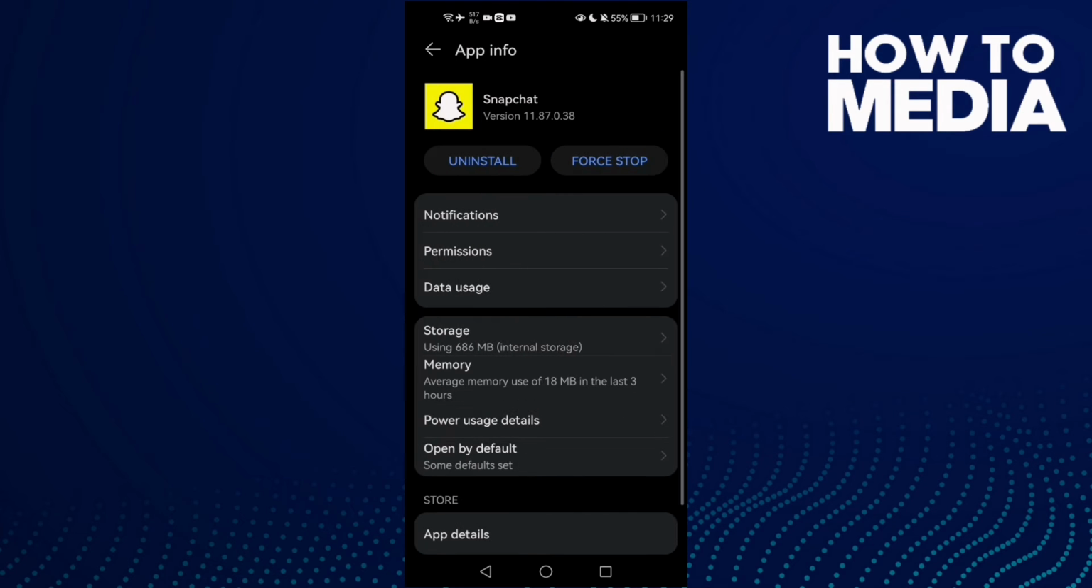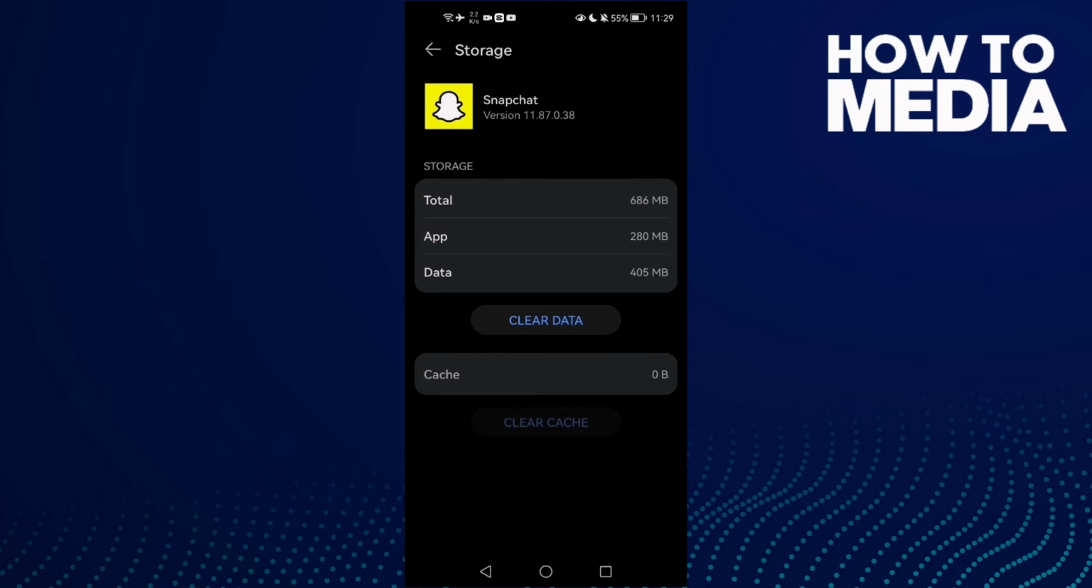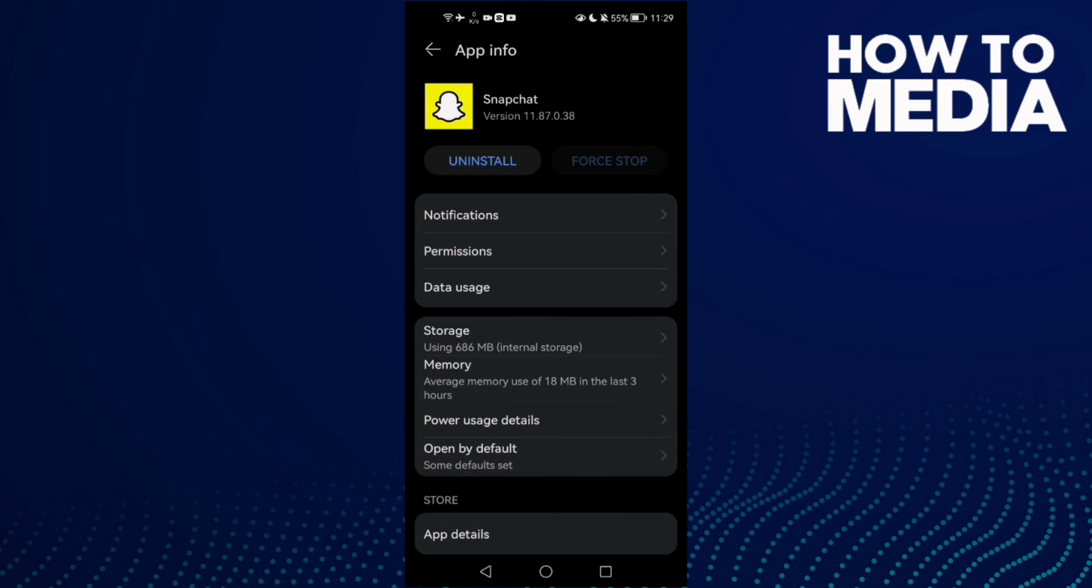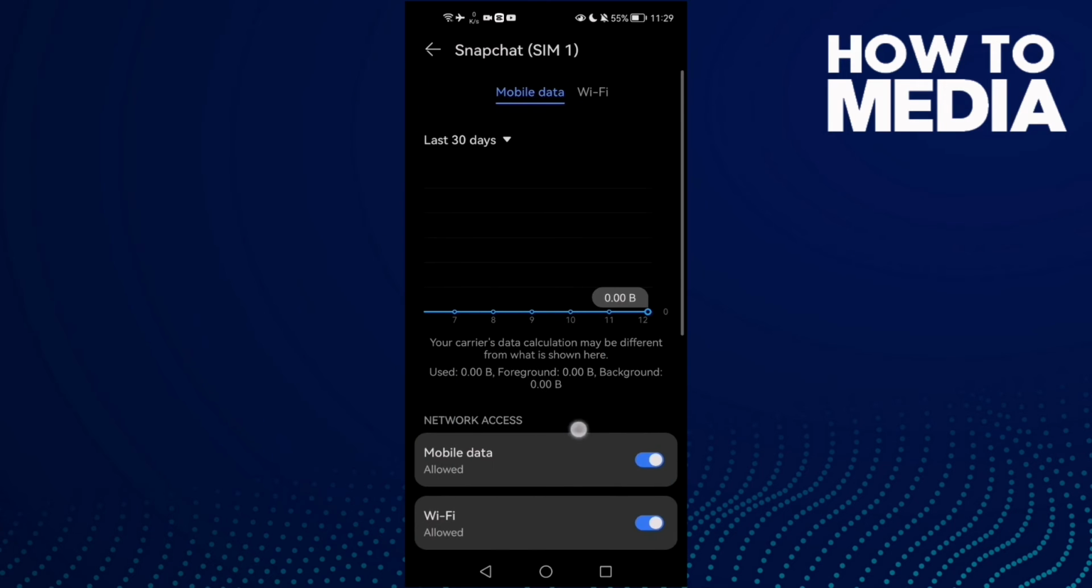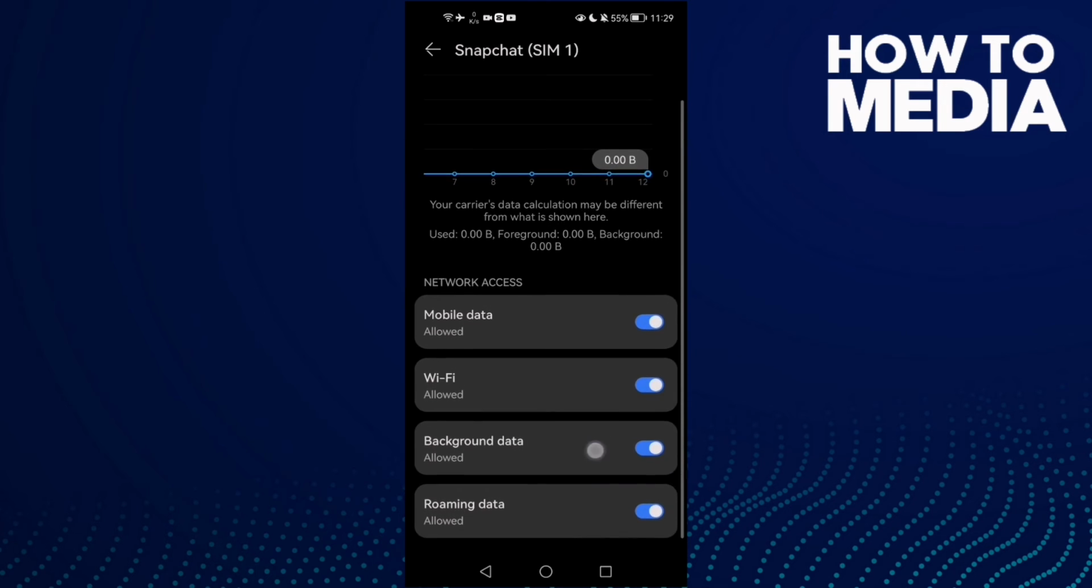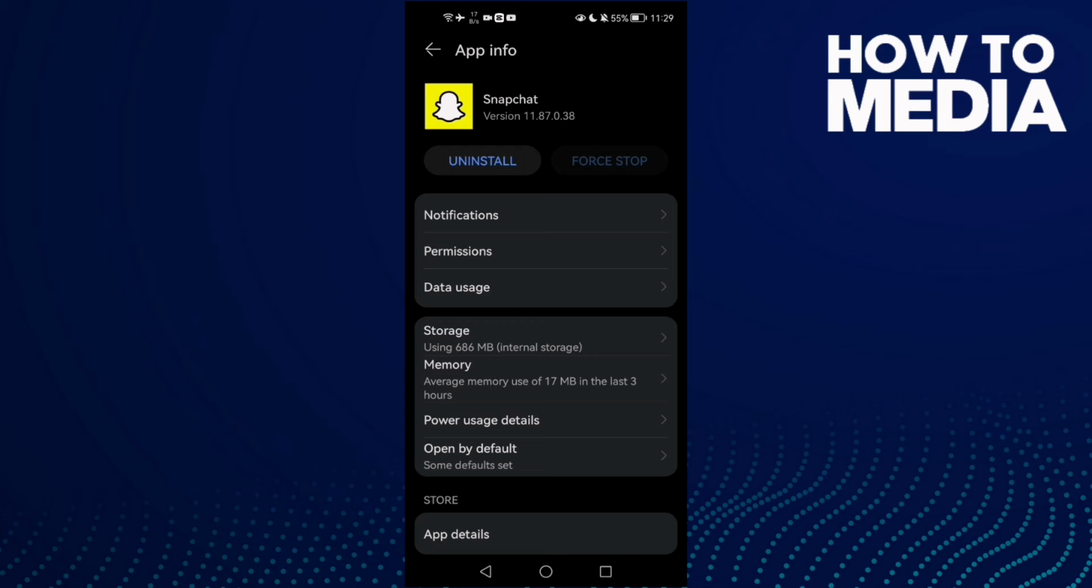Click on it. And first thing to do here is to click force stop and then go to storage, clear cache. Now that's easy. And then if that doesn't fix your problem, go to permissions, allow storage, and then go to data usage and allow background data. And now just close all the applications in the background and then restart your phone and try again.